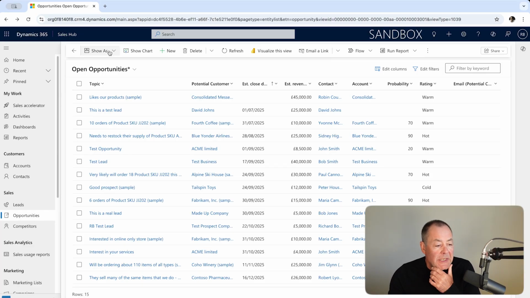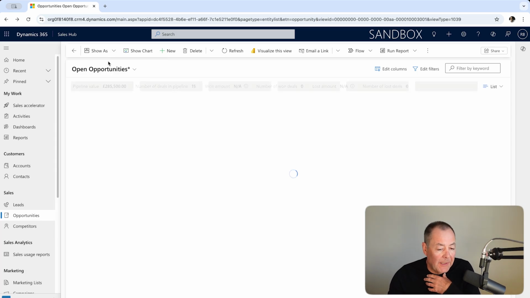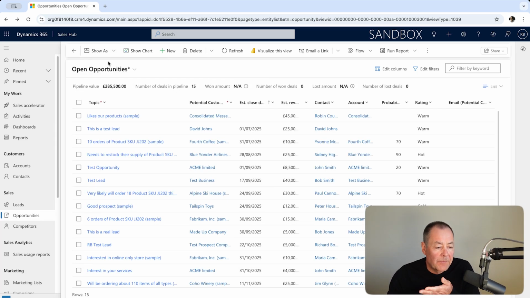Instead of the read-only grid, I can click on Show As at the top here, and I have something called Pipeline View, and this is very much opportunity record specific. So if I'm going to click on this, now it doesn't change things alarmingly. We've still got the edit columns, edit filters, search bar there. However, we do now have this row of metrics across the top here, and we do have a button here.